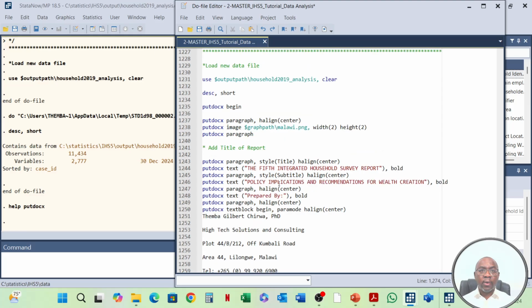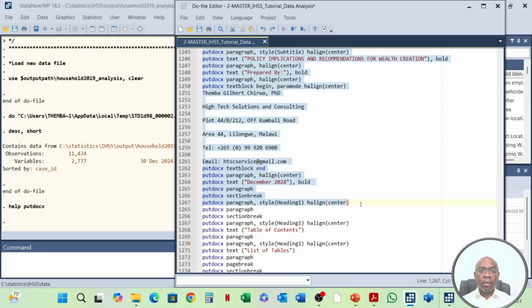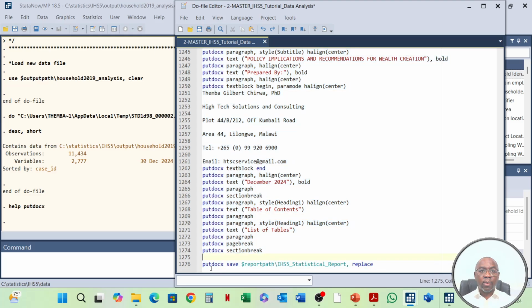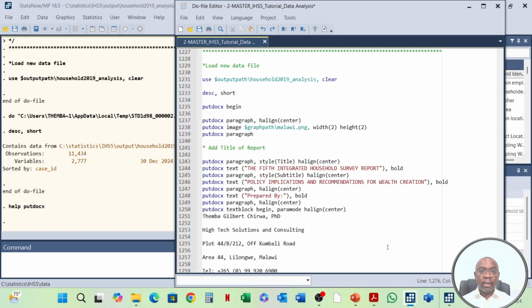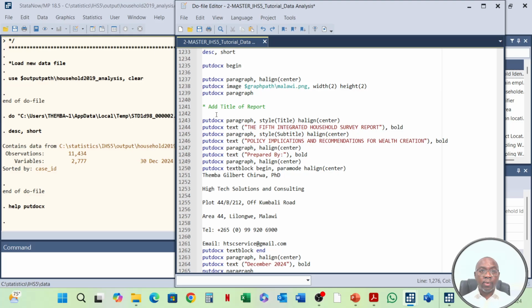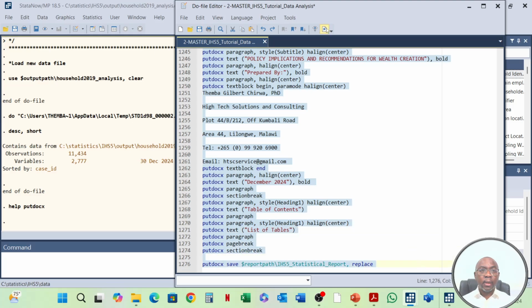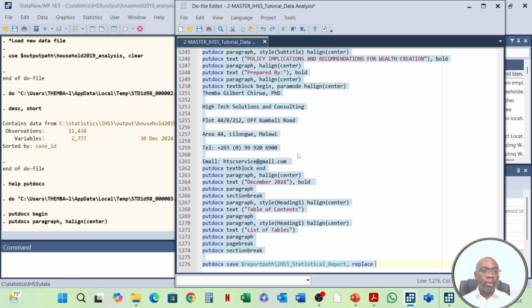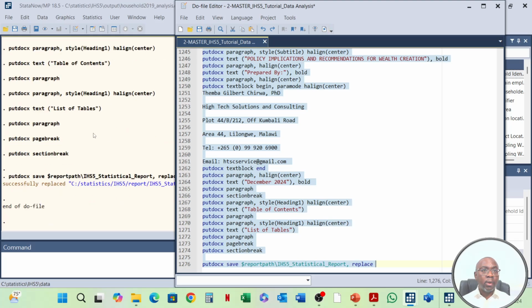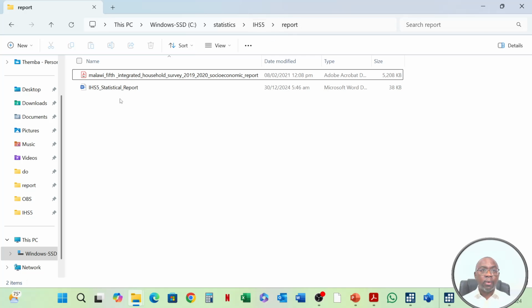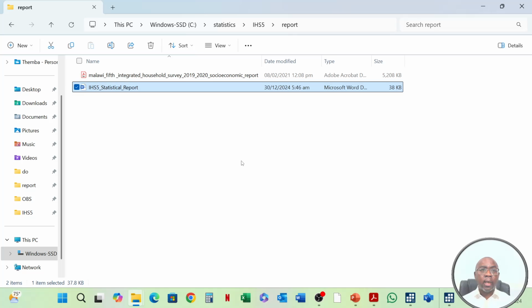In this case, if you run this, what Stata does, of course, here we're saying we now want to save that report, and I'll save it in that report folder and call it IHS5 statistical report. If there's a report there, I just want to make sure it's replaced. So if we run this, Stata should be able to run everything, no problems there. And then if you go to your folder, which is the report, here's the IHS5 statistical report.